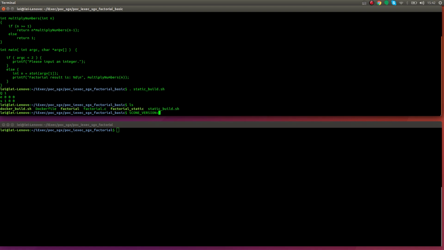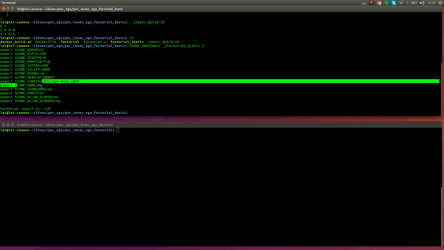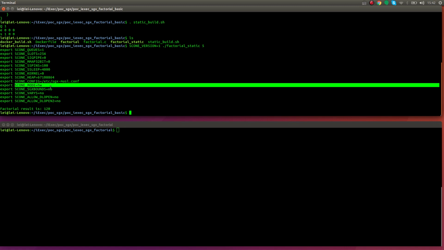Version equals 1. Version equals 1 means we will enable the output of this application when the application is running. So we have factory, okay, with static, with input number 5. We can see here the SCORM mode equals hardware. That means that this application correctly runs in an Intel SGX enclave.